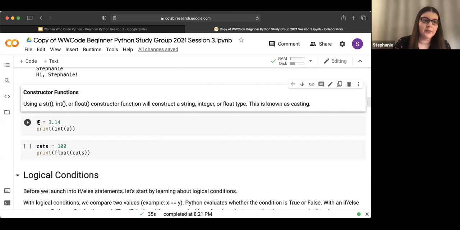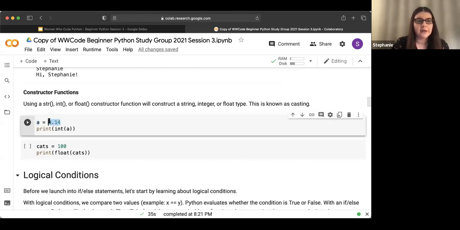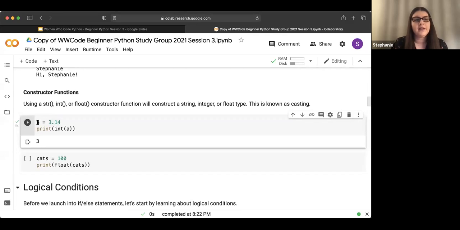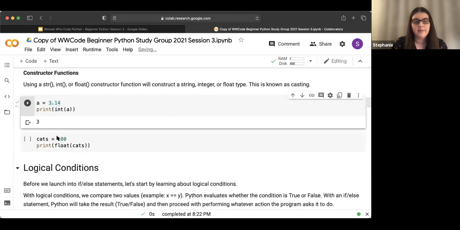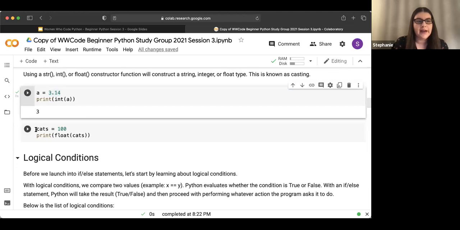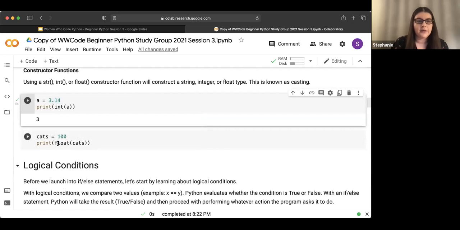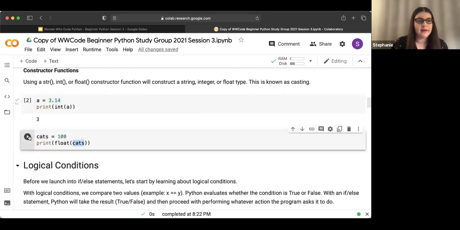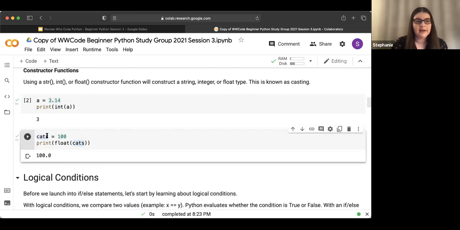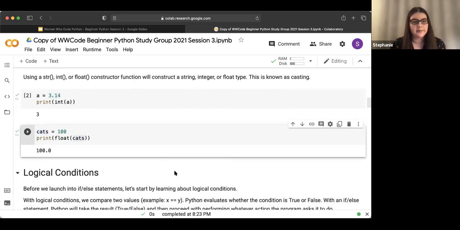So in this first example, we set the variable a equal to a float. And then here we did print and then int, and then we put the a variable in there to convert or construct the a variable from 3.14, and it changed it from a float to an integer. And then in this next example, we did cats equals 100, which is an integer. And then we constructed a float by using float parentheses and putting cats there. And you can see that it constructed cats to 100.0. So it is now a float.